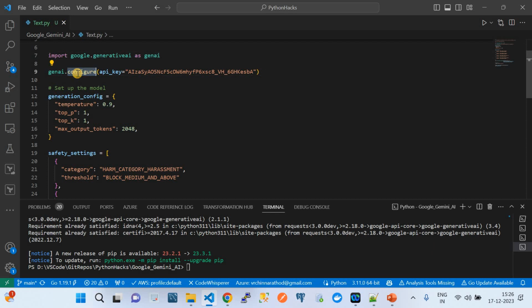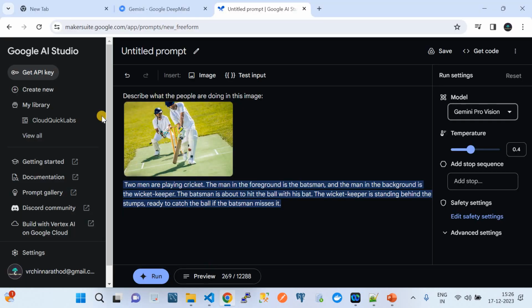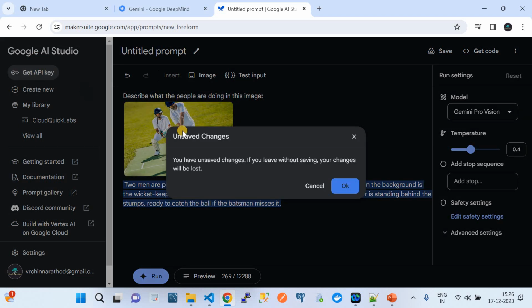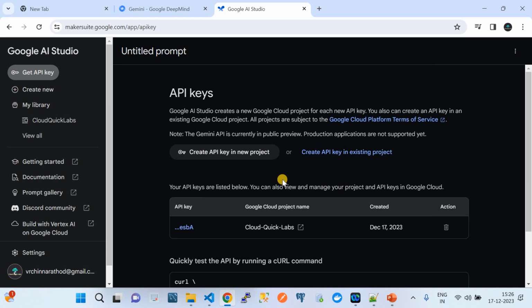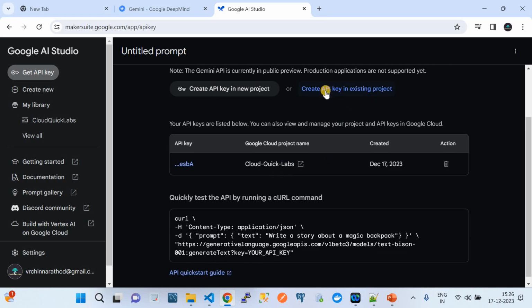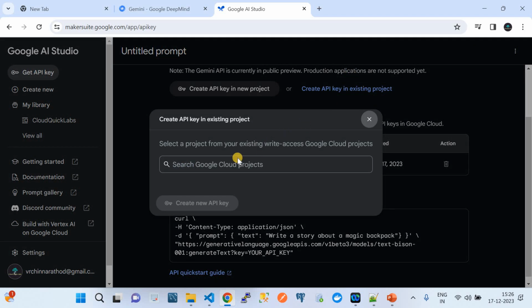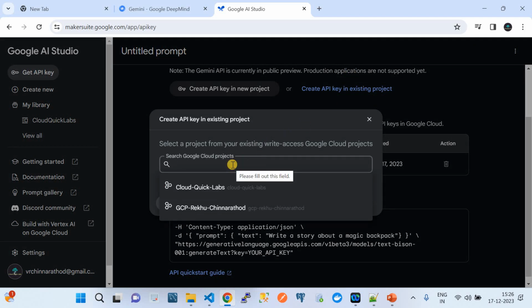From that genai we are calling a function called configure, and in the configure you're going to use an API key. Now you might be wondering how I got this API key. To get the API key, there is a button in Google AI Studio called get API key. Click on it, and then you can create an API key from an existing project, right? So what is this create API key in an existing project? To use Google AI Studio, you need to have a GCP account, that is a Google Cloud account. Yeah, so you can create a Google Cloud account.